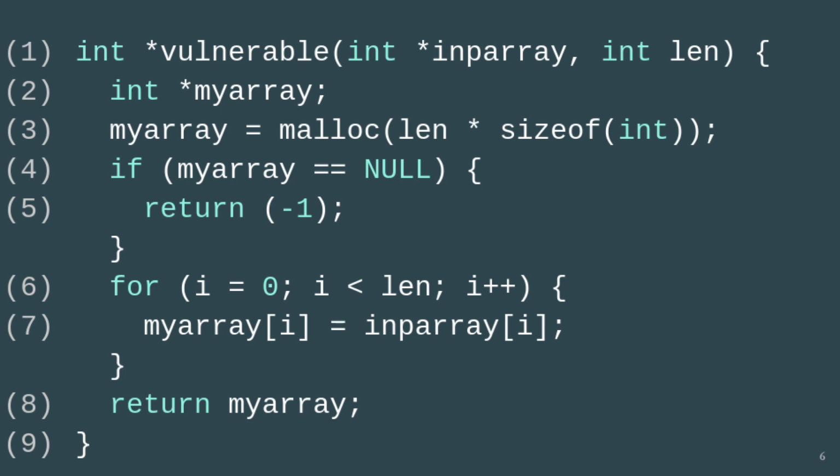If we go down to lines 6 and 7, we see a for loop that is copying the contents of the input array into myArray. The for loop will copy up to len values. But remember, the space allocated for myArray is very small, much smaller than the large len value. A lot of memory past the end of the malloced myArray will get overwritten.